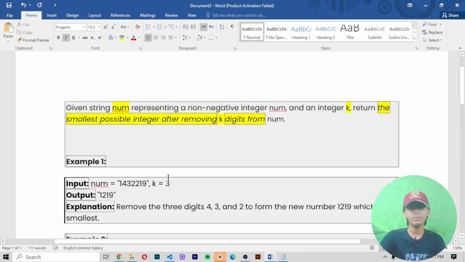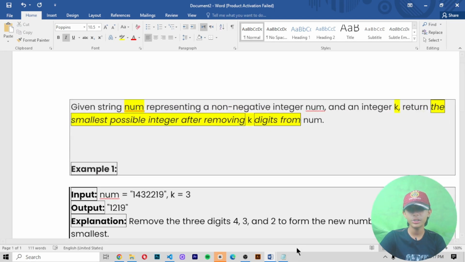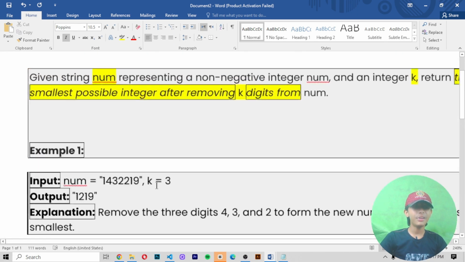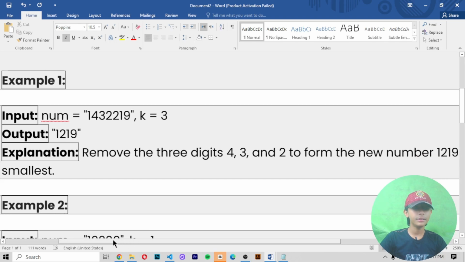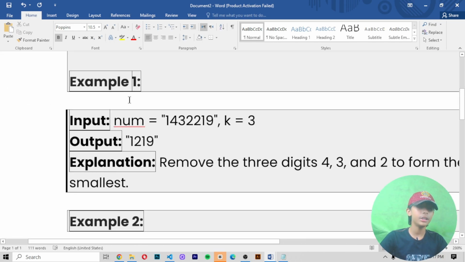Highlight this line because it is very important. It is saying return the smallest possible integer after removing k digits from num. So in this case we return the smallest possible integer after removing the k digits from num. Let's see our example 1. This is example 1, you can also say case 1.